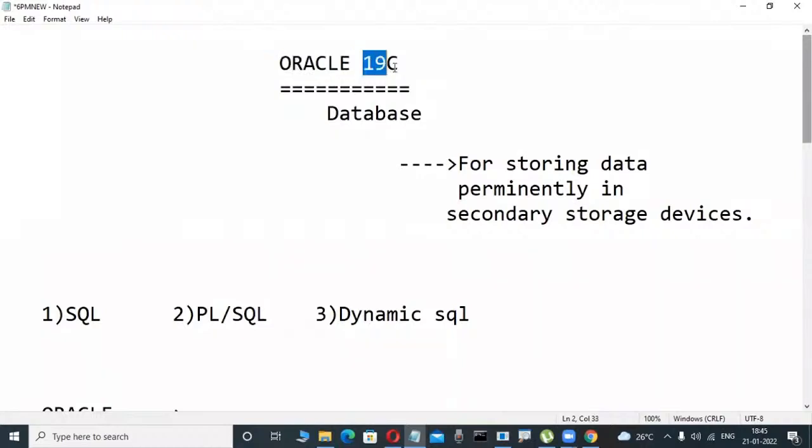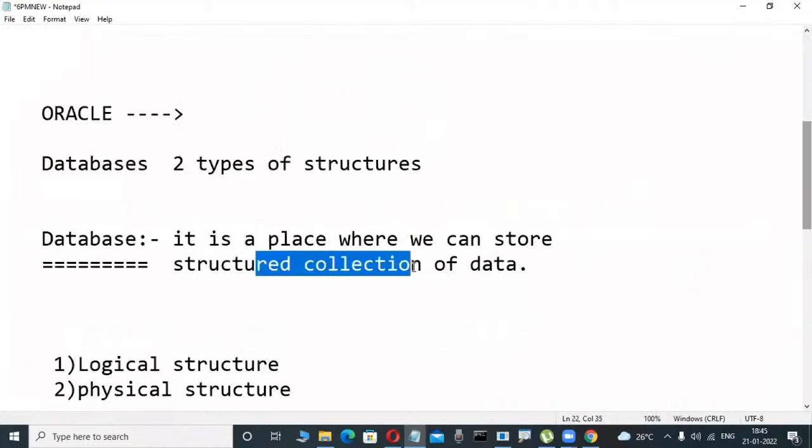Yes, that's why now. Oracle is a product from Oracle Corporation. In our course we are learning about the 19c version only. This is a database product. What is a database? If anybody asks, as a developer, how do we tell them? It is a place where we can store a structured collection of data. That is the logical side we are telling.